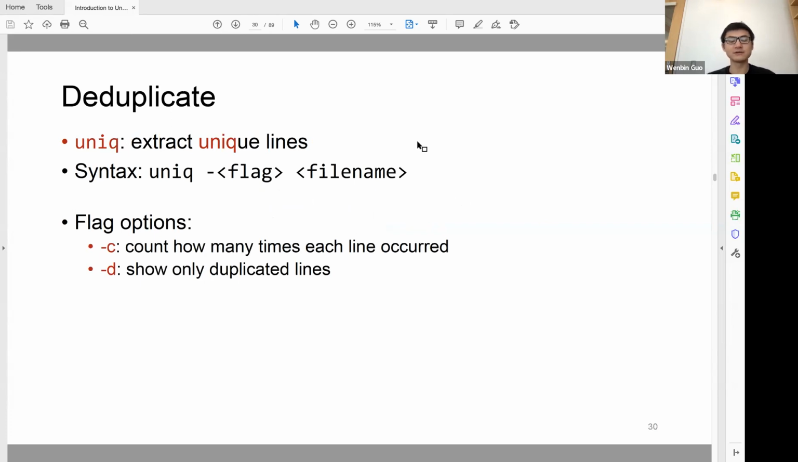And also, you probably will experience files with duplicate lines, and you can always use uniq to extract the unique lines out of the file. And here are the options. You can use -c to show how many times each line occurred, how many duplicates, and also if you use -d, it only shows the duplicated lines.